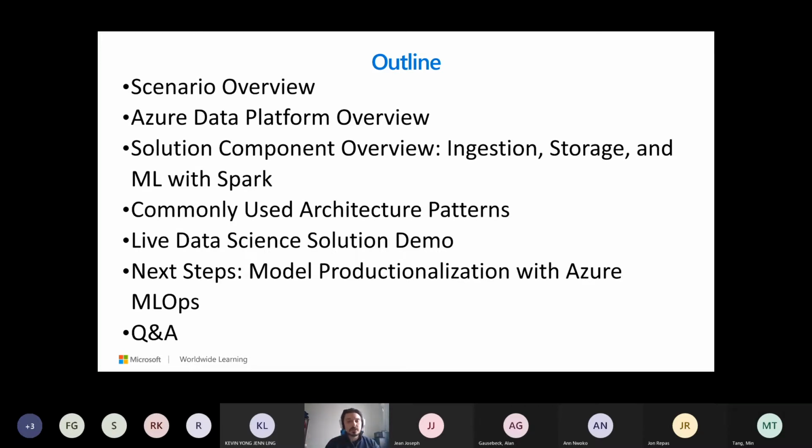Then we'll go into actual code and show what this looks like in the Data Factory portal and in Azure Databricks itself. Then, if we have time, we'll do next steps, talk about how we can take this and productionalize it, and wrap up with any final questions.